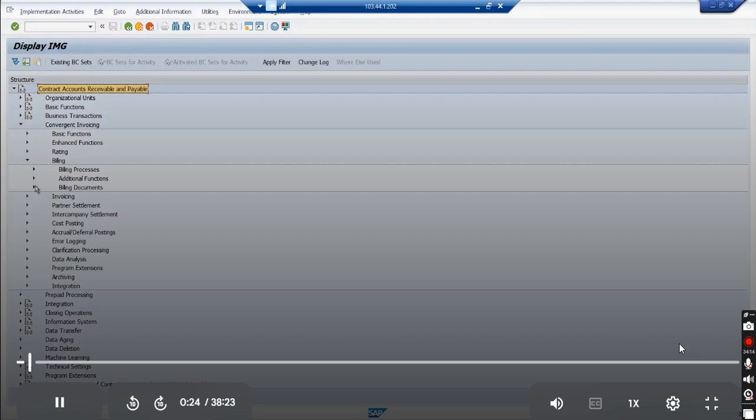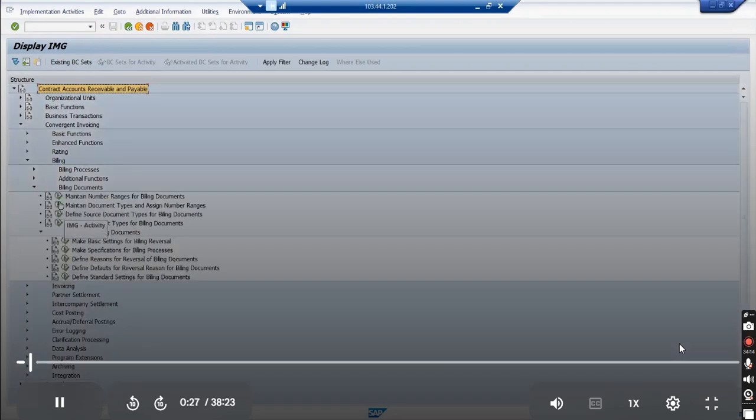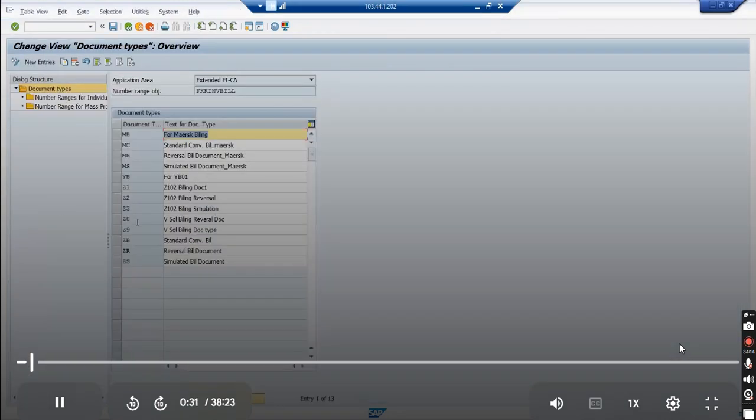So in billing, in the billing document, maintain document types and assign number range. Here I was using the existing document types, which were ZB, ZR, and ZS. And I created Z1, Z2, and Z3: Z1 for billing document, Z2 reversal document, and Z3 simulation document. So three new document types I created instead of using the existing ones.